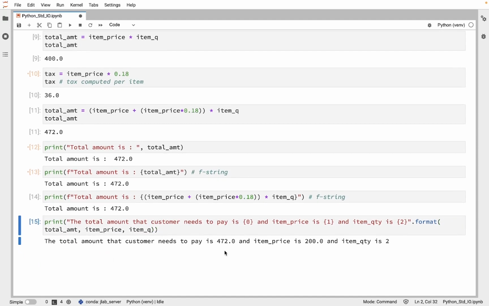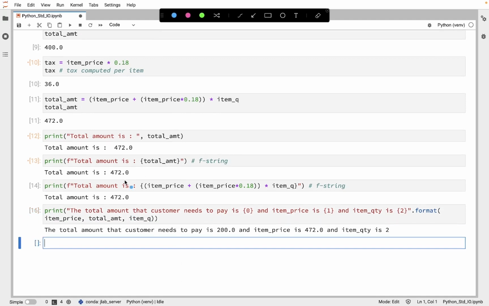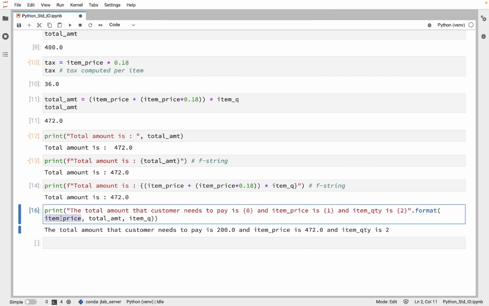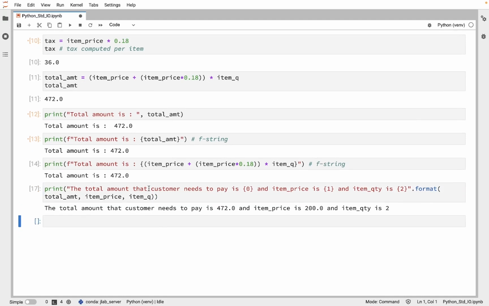The total amount that the customer needs to pay is $472, and the item price is 200, and item quantity is 2. If you change the sequence that we have provided within format, this alters the complete meaning of the result. So the total amount that the customer needs to pay is 200, which was the item price, and the total item price is 472, which is completely meaningless, isn't it? So we always need to be very careful in choosing the sequence and the order in which we index this whole string. This is more important while using format, specifically when printing the result back to the user.